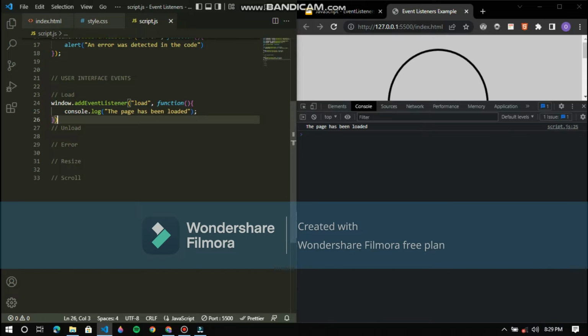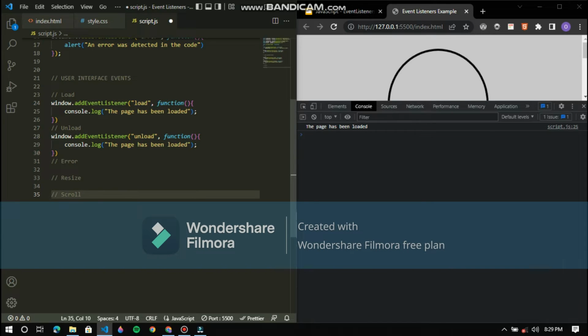So similar for the unload event, but this would be right after the page unloads. That's when you're about to leave the page basically. So I'm just going to paste this here, then unload. Notice that the event is inside quotes like a string. It won't work if it's not written like that.